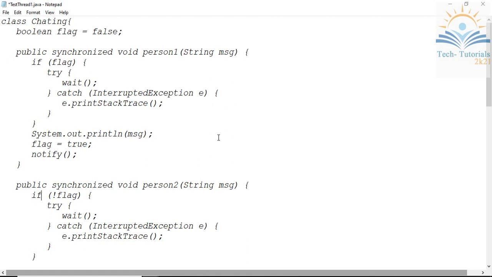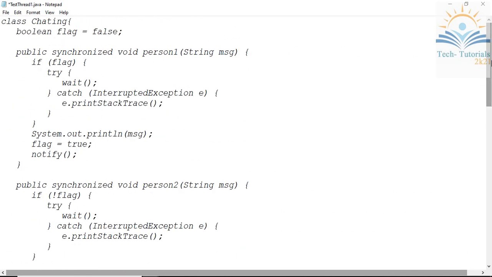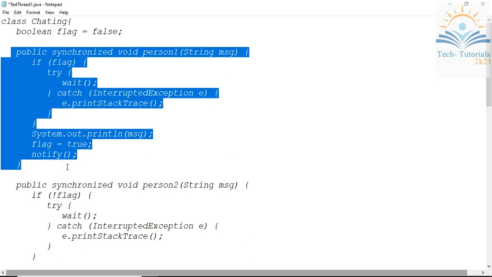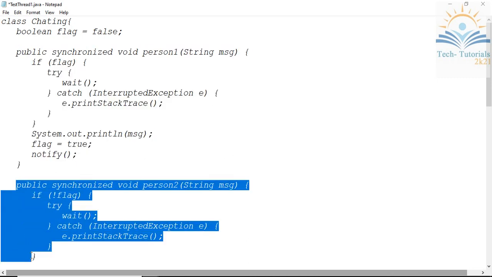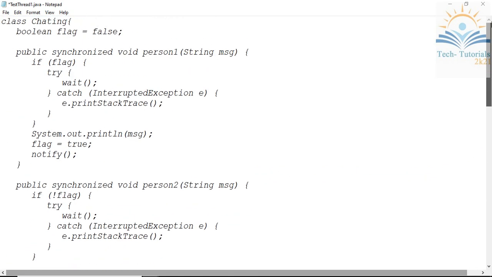Now I'll show you a program of how we can communicate between two threads that use a common resource. Here is my class, which I named Chatting, and this is my flag. Initially I set it to false because this variable is of type boolean. Here is my first method and this is my second method. By using these two methods, I'm going to communicate between two persons called person 1 and person 2.